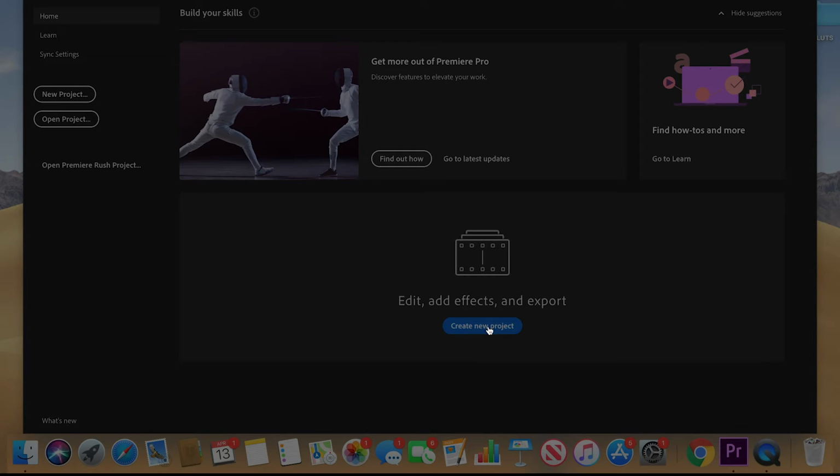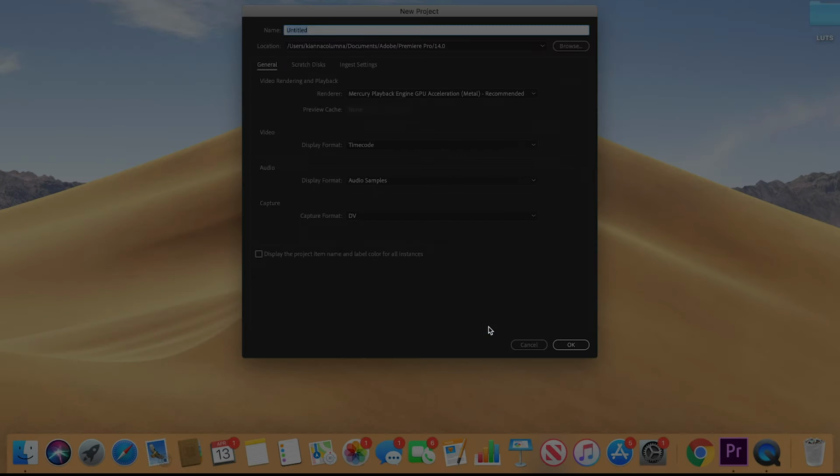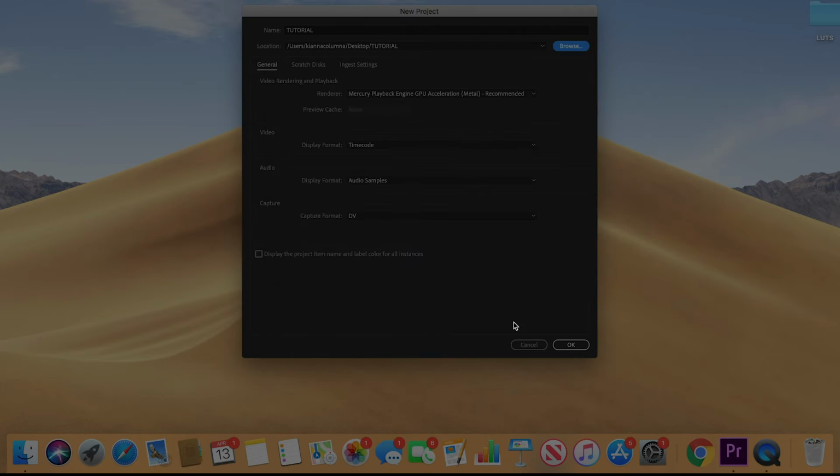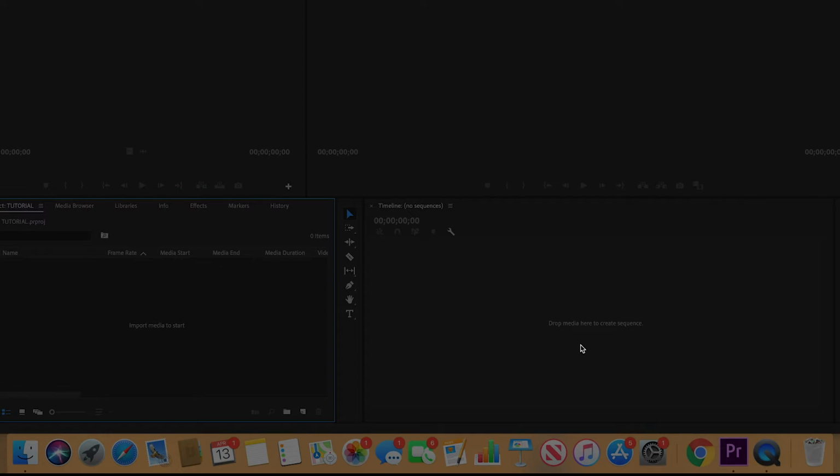To start a new project, you're going to click Create New Project. I'm going to call this Tutorial. And in location, you want to save it to the external hard drive or the desktop folder where you have this project living. And press OK. And now we're going to begin importing our project.